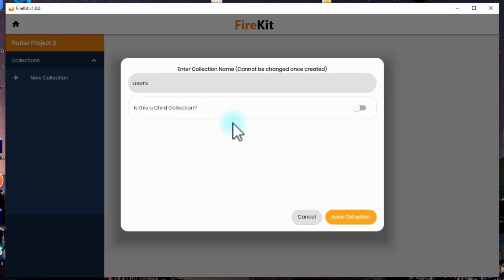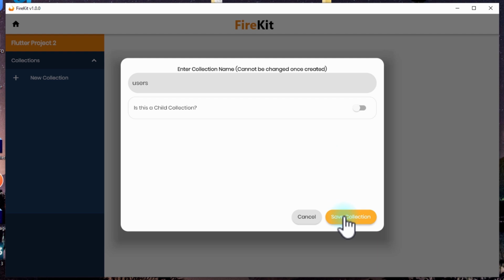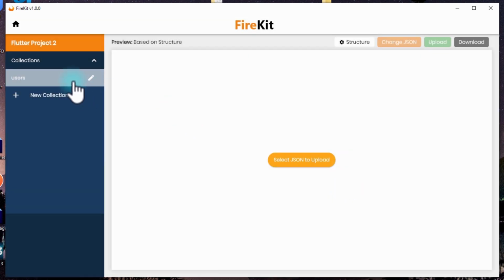You also have the option to mark this as a child collection, which means if this collection is within some other document, you can provide a path to that document. We'll take a look at this later. So at this point, I'll save the collection. And once the collection is saved, the next thing that we have to do is create a structure.